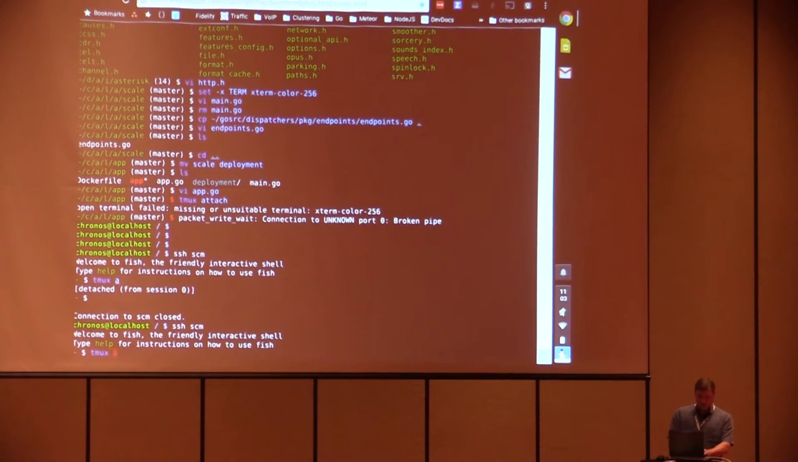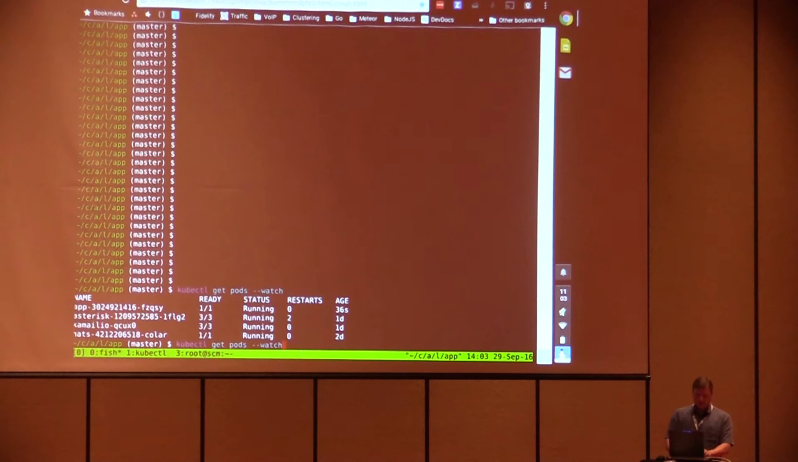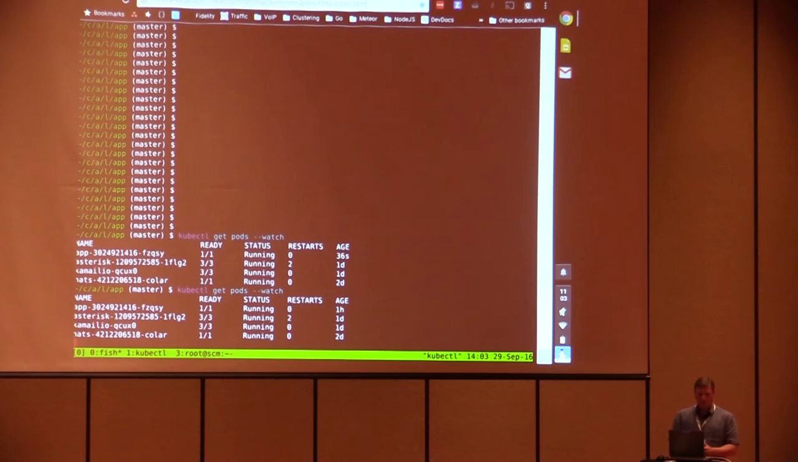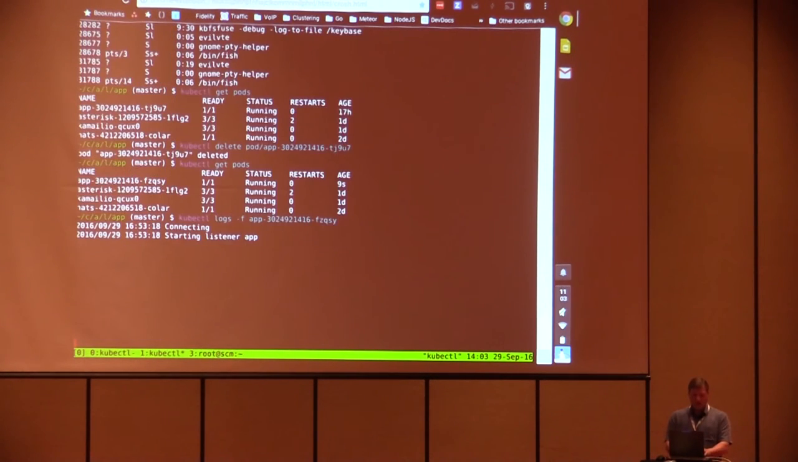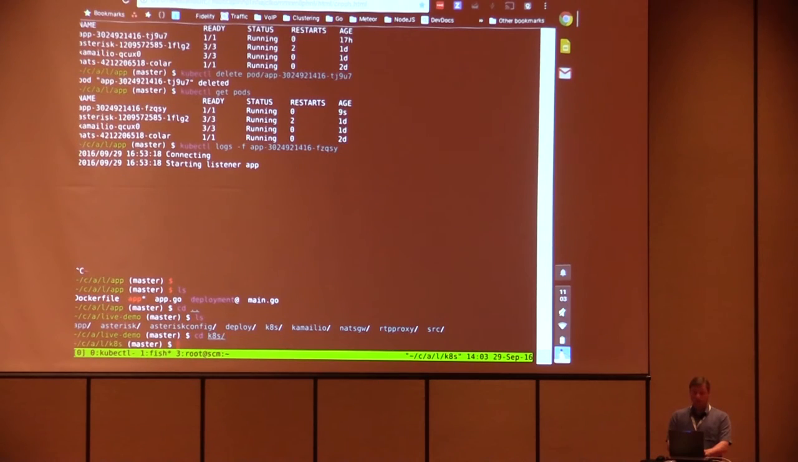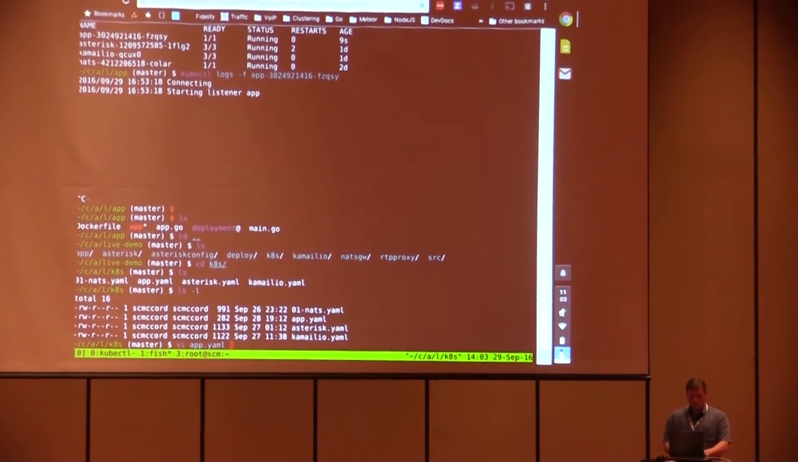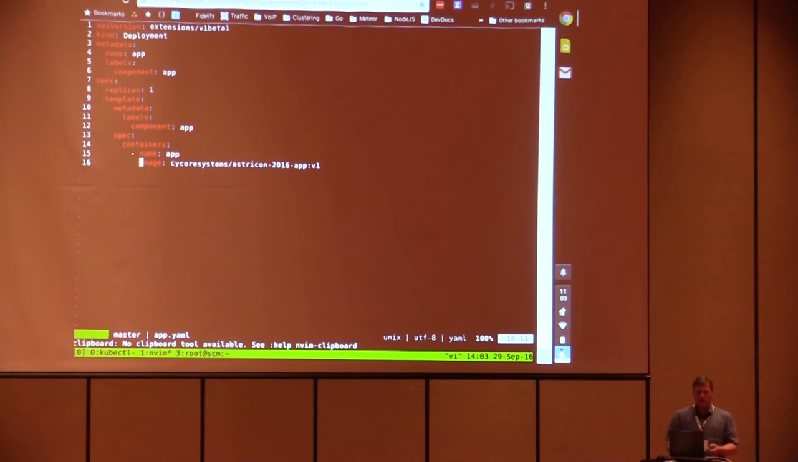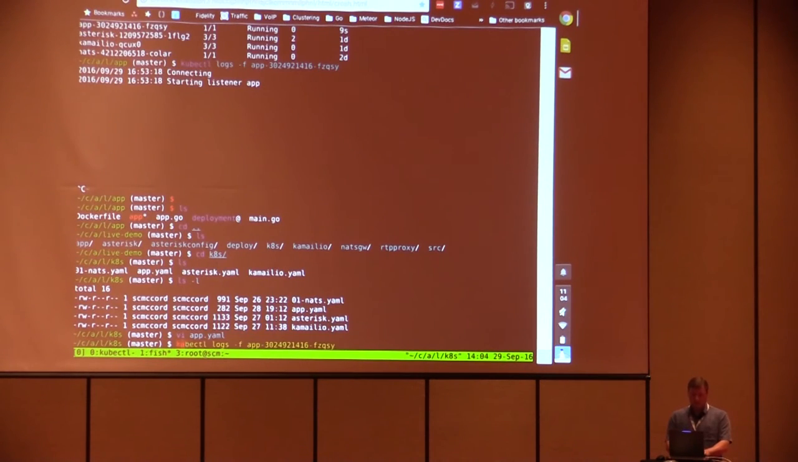So we'll attach to our tmux session here. As we can see here, we have a single application, a single Asterisk, a single Camellia, and a single NATS instance. However, each of these are defined in Kubernetes as scalable deployment groups. So we can see here in the definition file that the number of replicas for each of these is one. If we want to increase the number of application deployments to two, we simply change it to two and apply it.